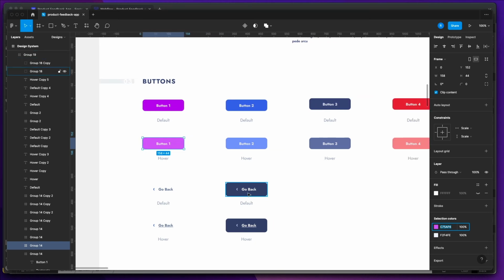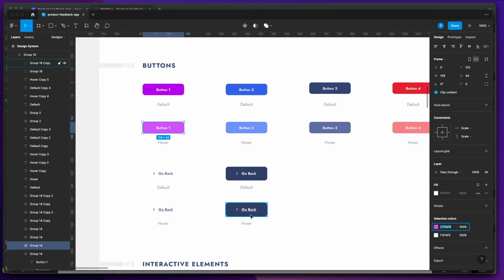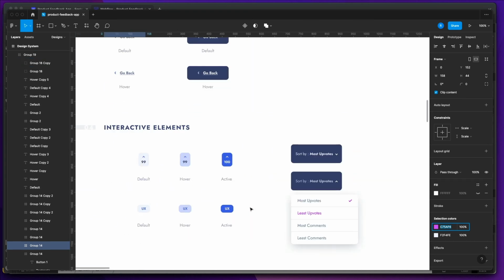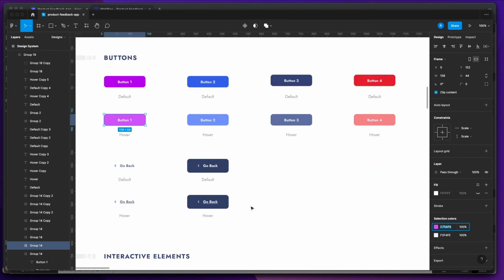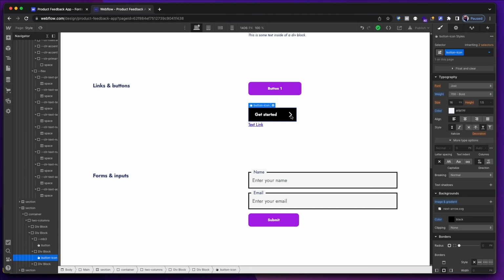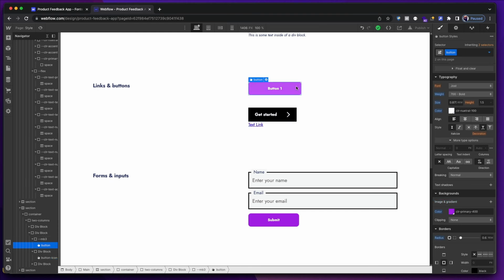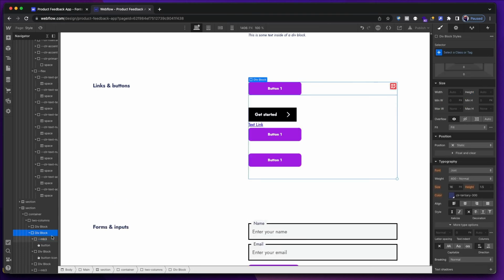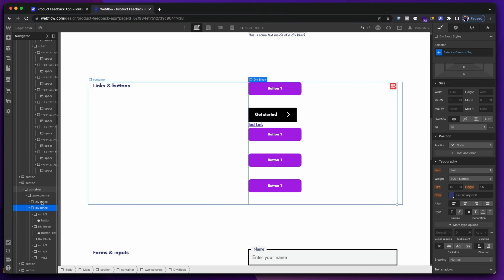button 2, and then they do have these with icons. Any interactive elements? Okay, so let's do the rest of our buttons. We'll keep button icon because we may need it. Let's copy this, throw it in here a few more times.